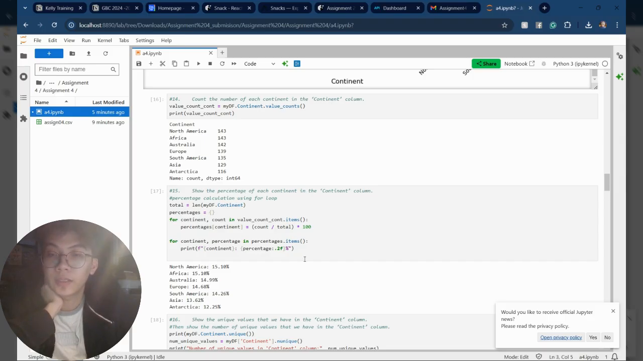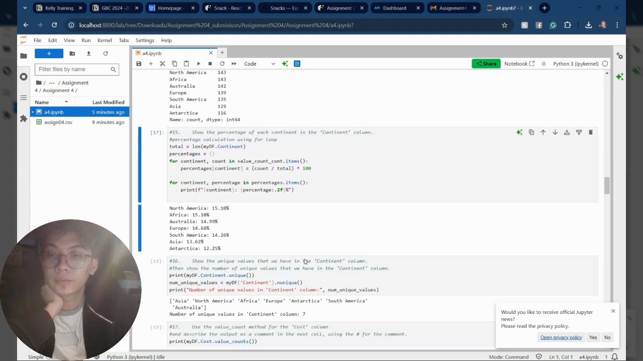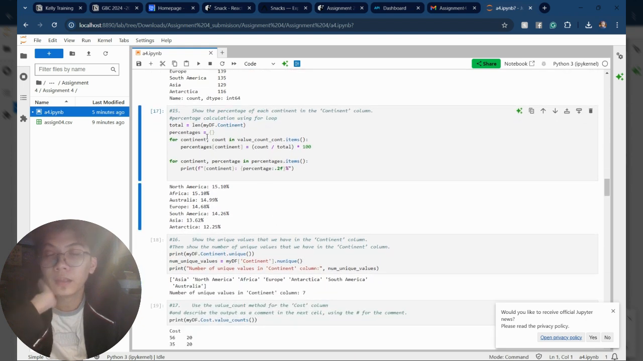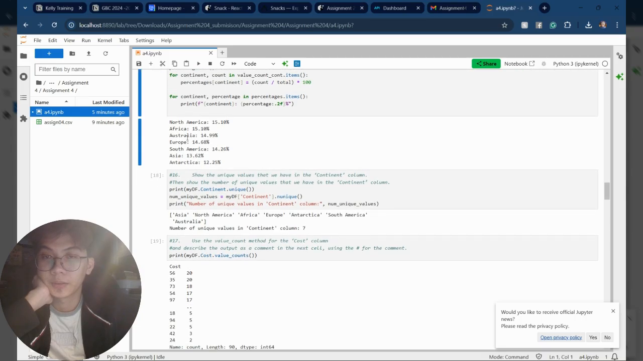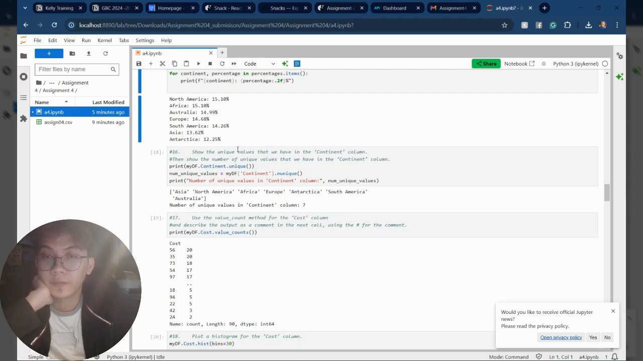Using this, I use for-in loops to calculate the percentage. And we have it here. For the unique values we have, I use the nunique and unique functions.